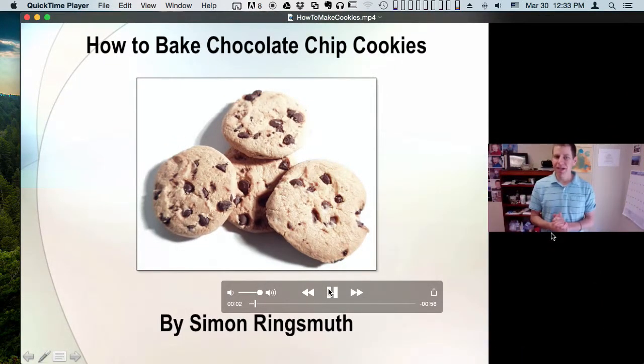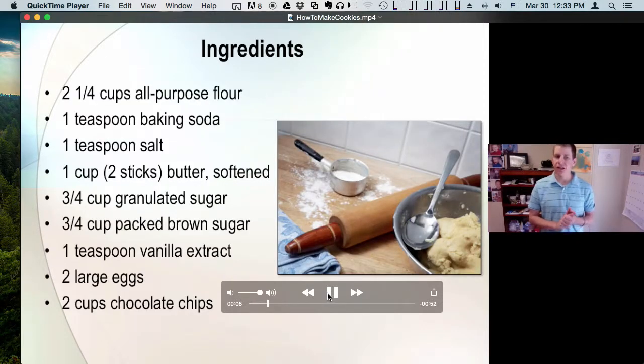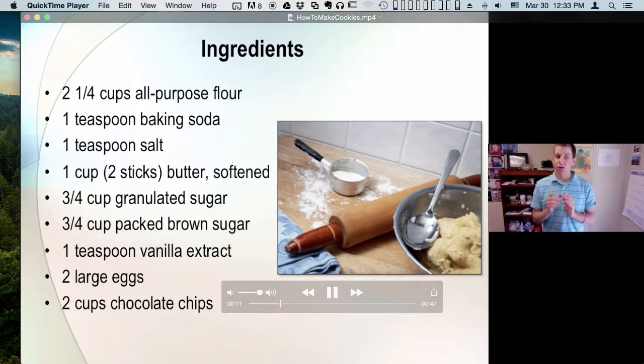Hi, I'm Simon and I'm going to show you how to make chocolate chip cookies. The first thing that we're going to need are a lot of ingredients. We'll need 2 1/4 cups all-purpose flour.